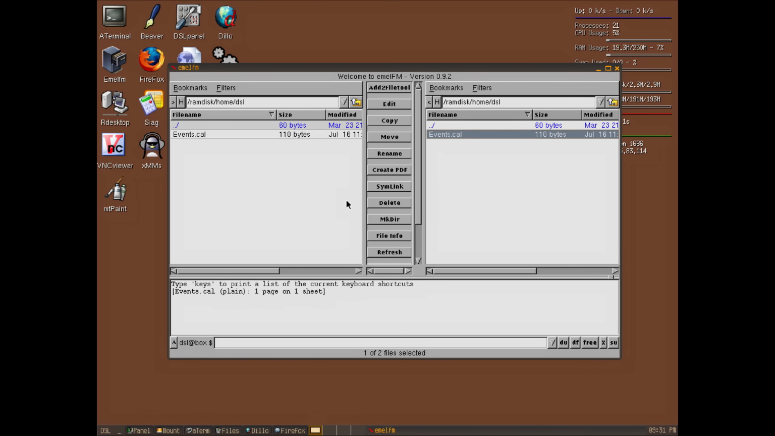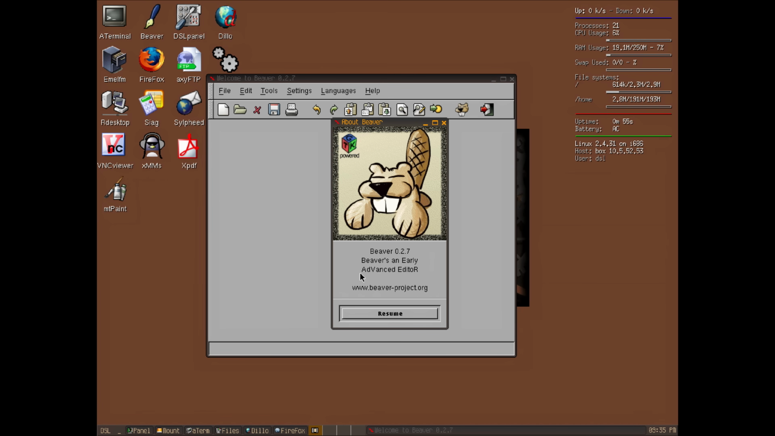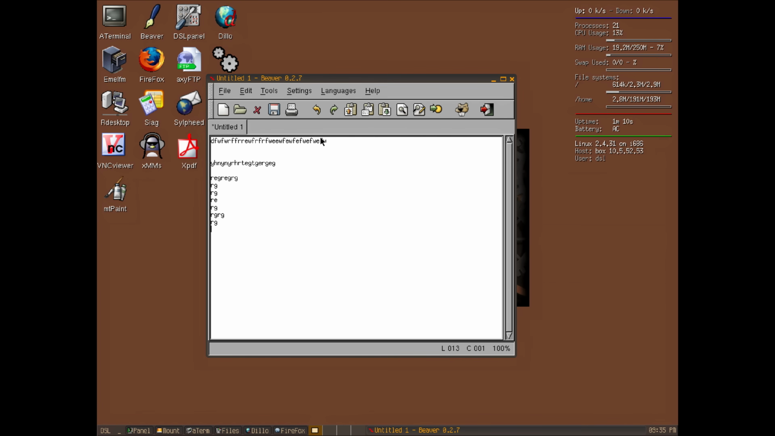Create PDF, why is there a button for that? Oh, and there's like 2 different panes. I have never heard of these programs before. What the hell is Beaver? Beaver is an early advanced editor. Okay. I guess I'm just too young to know these programs. And it's just a very basic text editor.